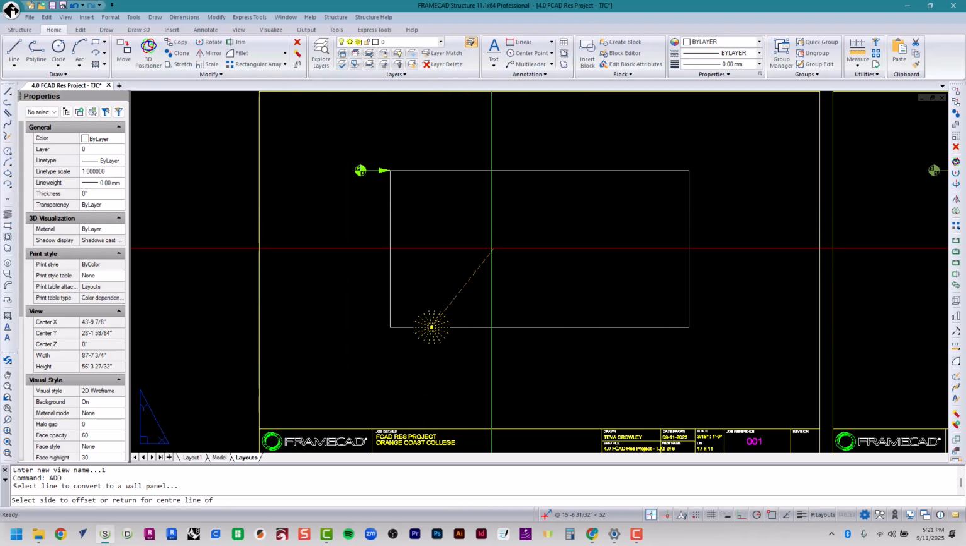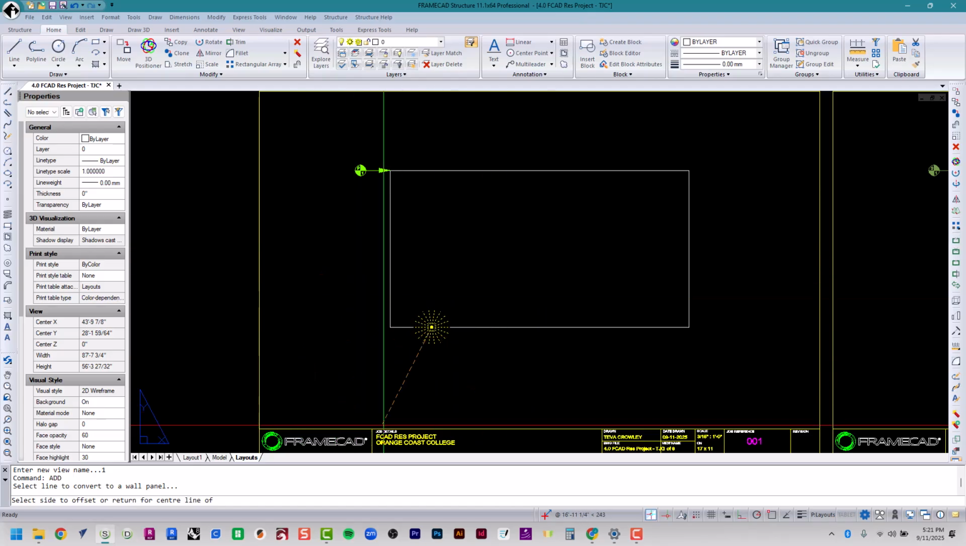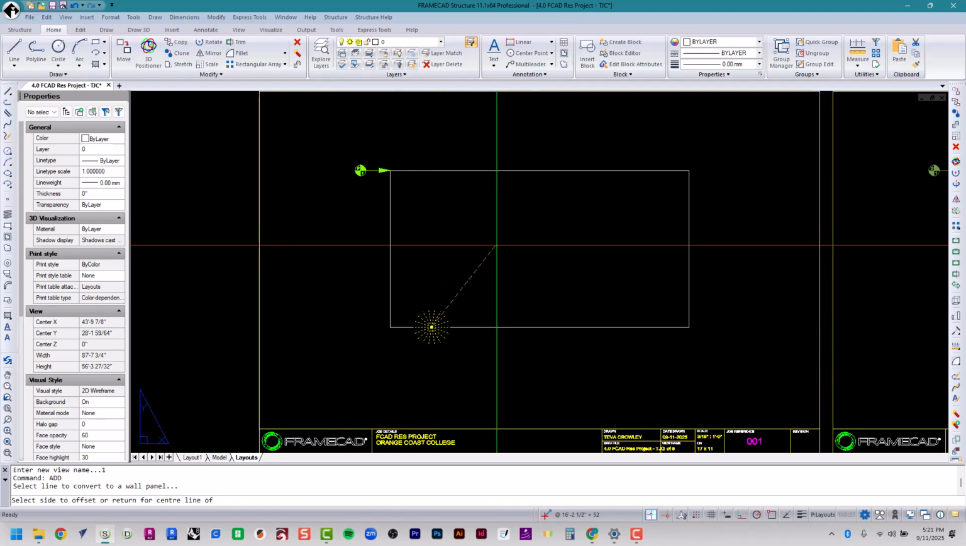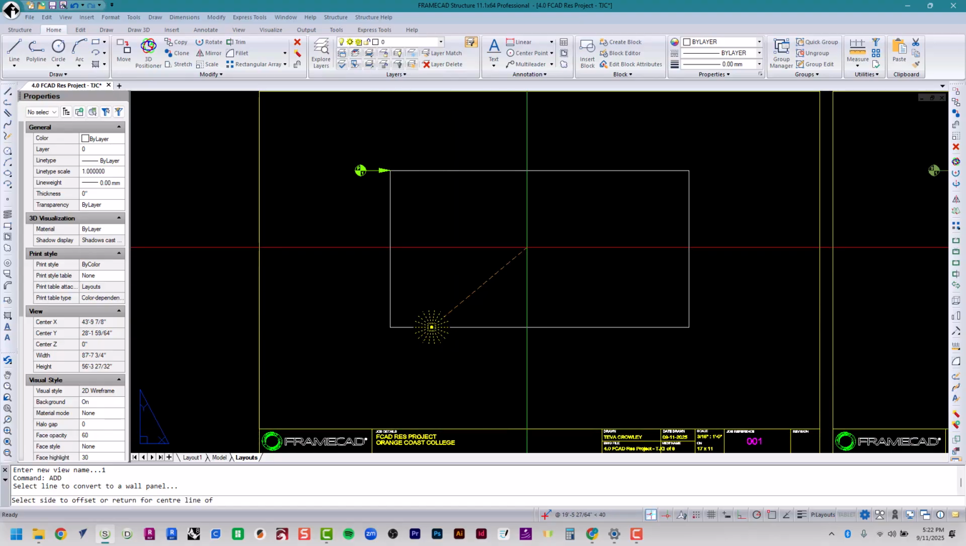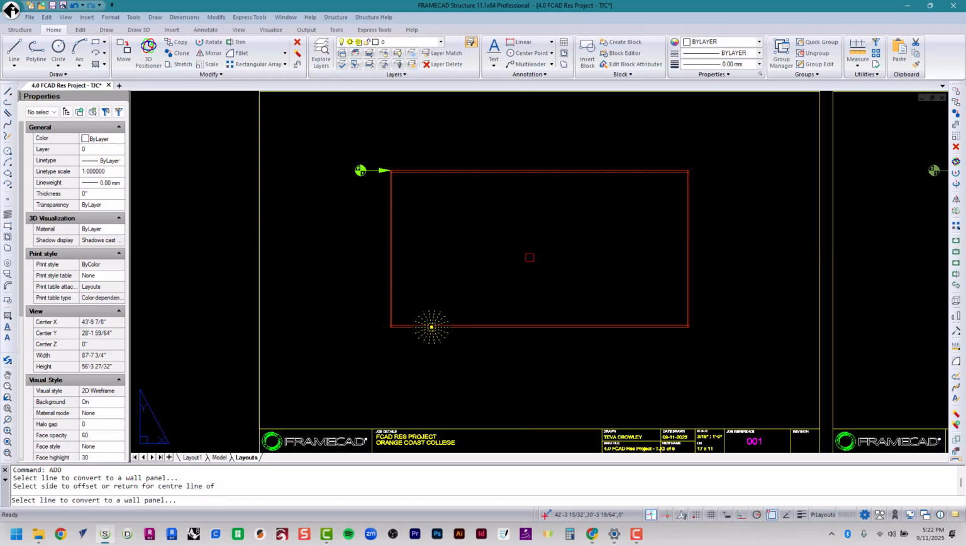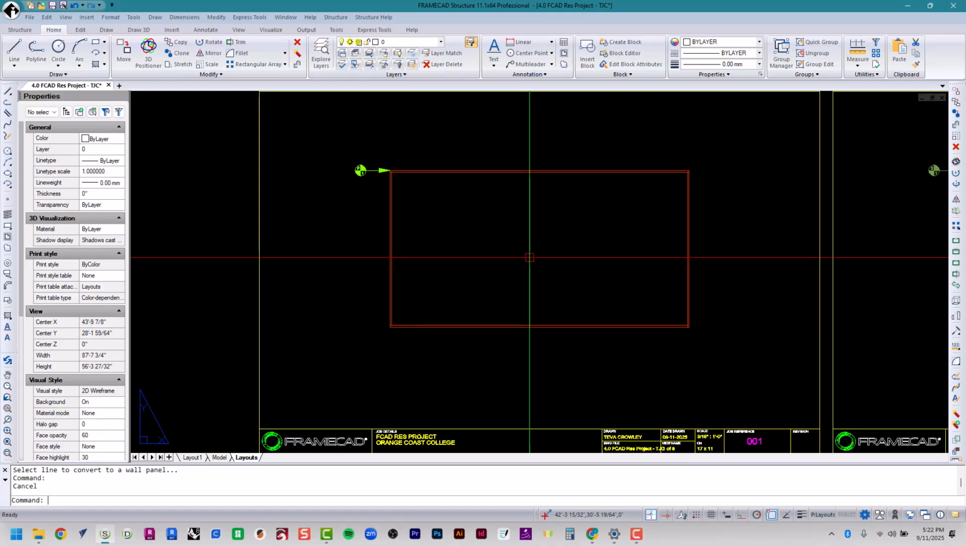With this little line that's following my cursor away from the click that I had made, I want to position my cursor within the boundaries of this polyline to indicate that the walls are being created by this polyline and go inwards towards the center of the polyline versus going outwards away from it. So I'm going to put my cursor here and click, just left clicking it once. It says select line to convert to a wall panel. I don't have any more lines that I want to convert, so I'm going to hit enter. I'm going to hit escape 2 times.